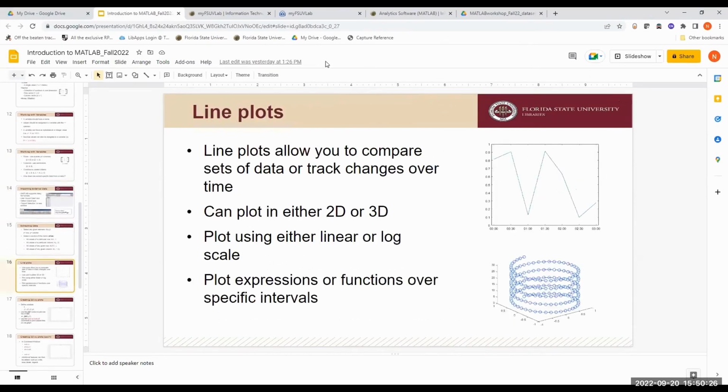And this is just a very quick intro to line plots. There are many different types of plots you can do within MATLAB. Within MATLAB, you can do line plots in either 2 dimensions or 3 dimensions. You can use either linear or log scales. Today, we're just going to do some simple linear scale plots, just to show you how that works, how you would set up those plots within the software.